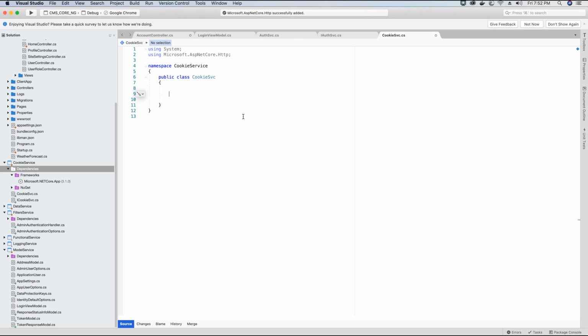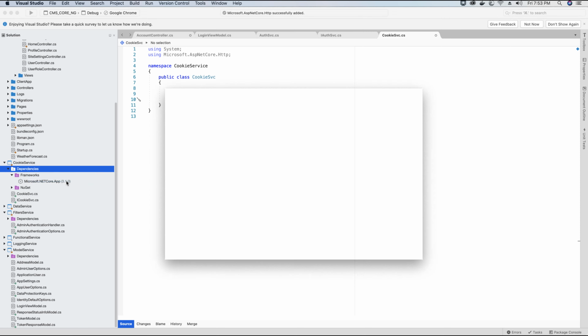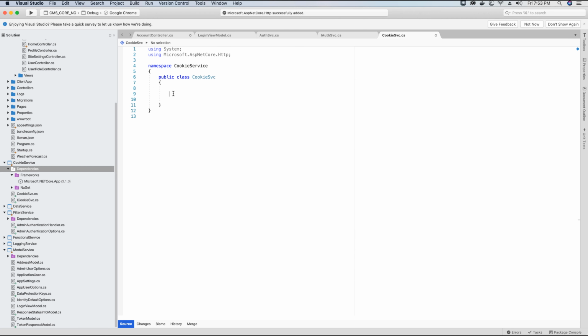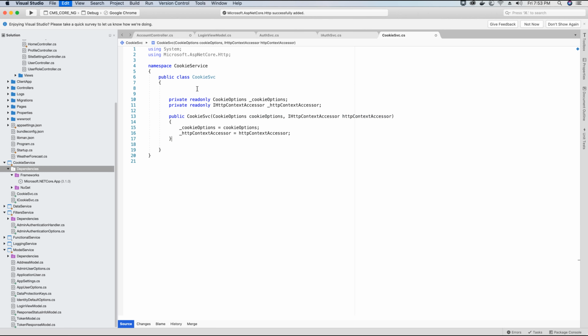Here inside the cookie service project, we need to add a package. So let's go ahead and add the NuGet package. So right click on your project and go to manage NuGet packages and add the package Microsoft.AspNetCore.Http. Once you have added the latest stable version of the package, then we can go ahead and create two objects in the cookie service project.